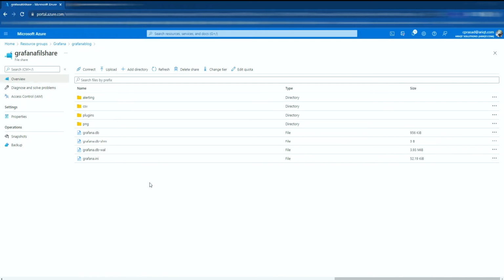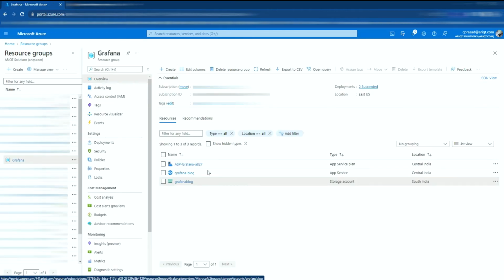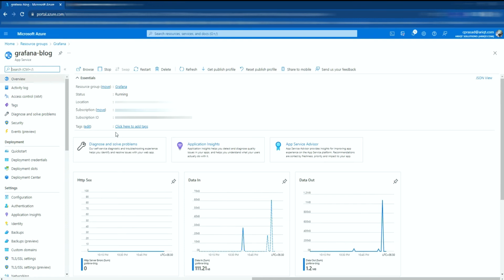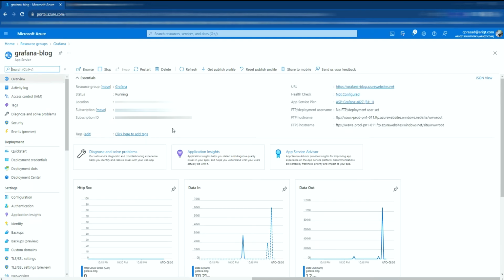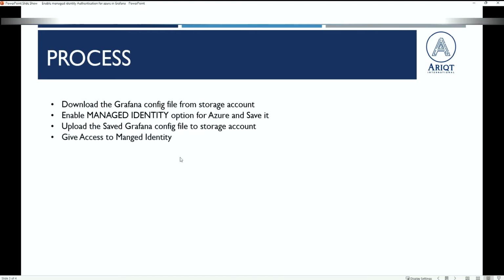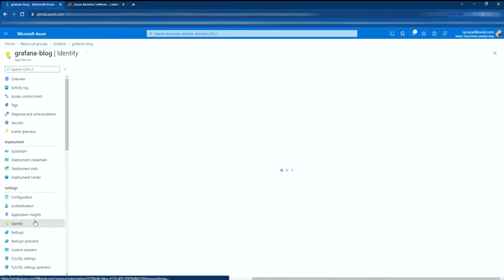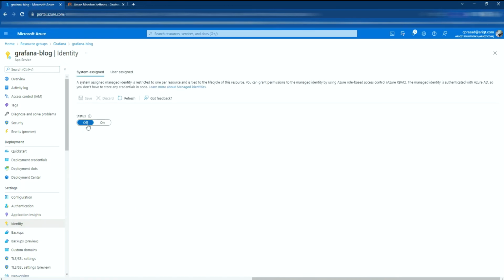Now once it is uploaded, we'll go to our app service, the Grafana app service, and click on that. Now let's see what's the next step for this process. The next step is to give access to managed identity. By default it won't be enabled for the app service. As you can see, when you go to identity, its status is off.